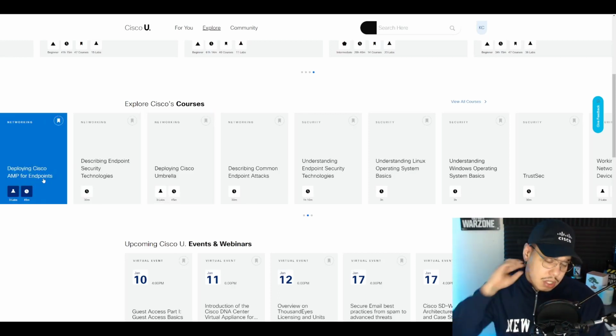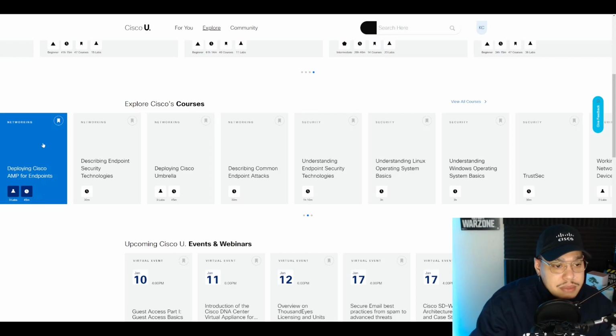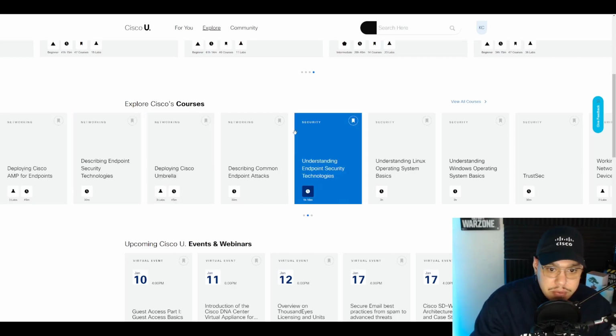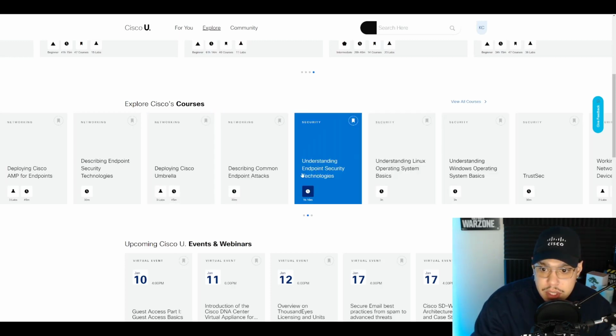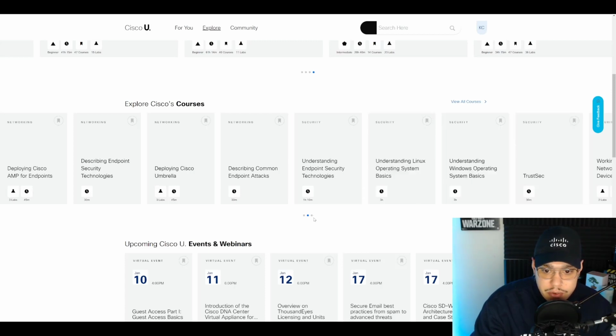So when it comes to CCNP Security or CCIE Security rather, these little labs and things like this on Cisco U might actually be useful, especially for those that don't have access to AMP or Cisco Umbrella as well. So it's really worth taking a look at those. We've got understanding Linux operating systems. So we can see there's a wide variety, by the looks of it, of different courses that we can go through.